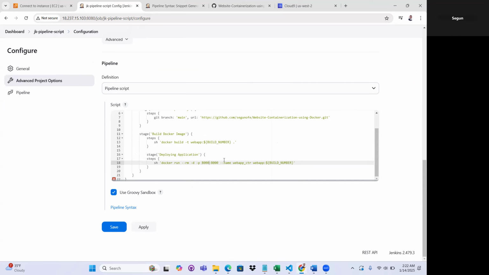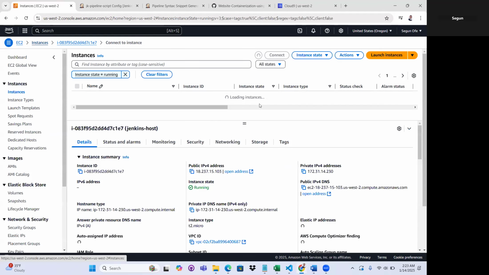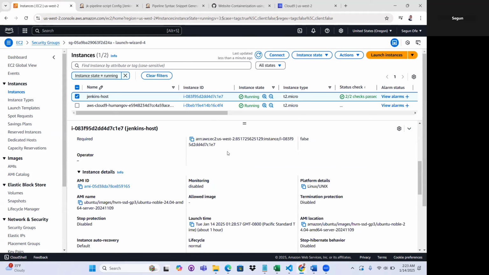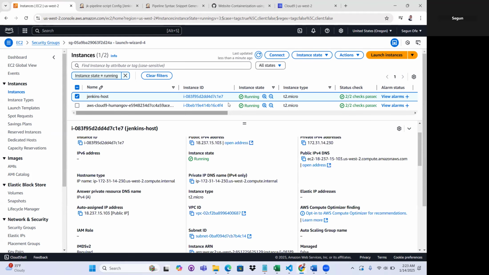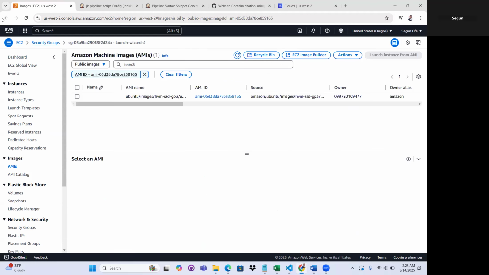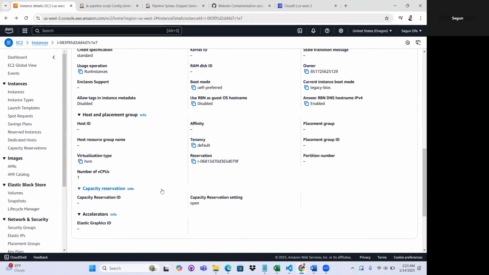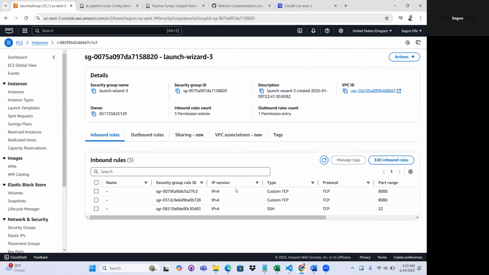If we want to access the website through port 8,000, that means in our EC2 instance, we have to allow port 8,000. So let me come back to the EC2 instance. Come to security, and I'll come to security group. Is port 8,000 allowed? Yes, it's allowed. Okay, so we are good.